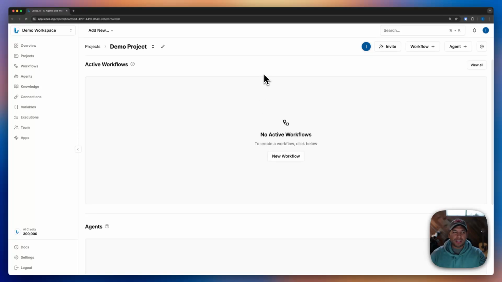So projects are really helpful for organizing, but also maintaining privacy, maybe to sensitive data, sensitive connections. But that's basically it. If you have any questions, reach out to us and we can help you understand projects a little better.